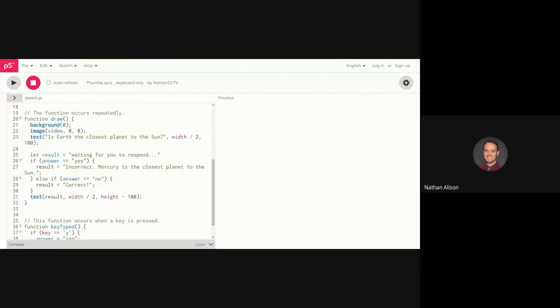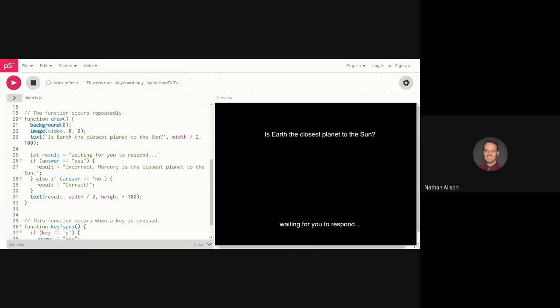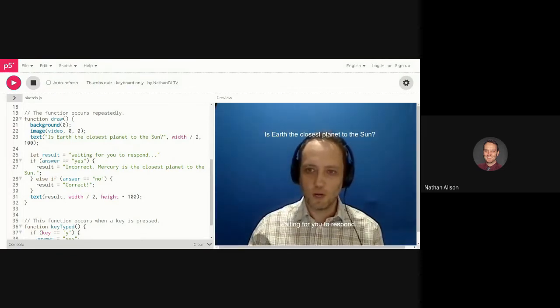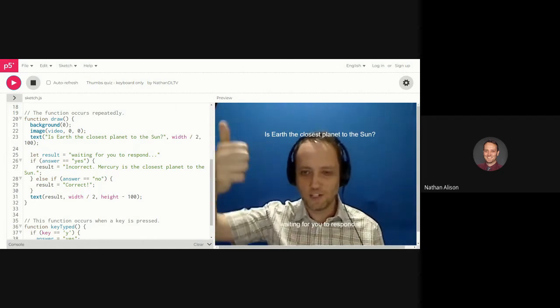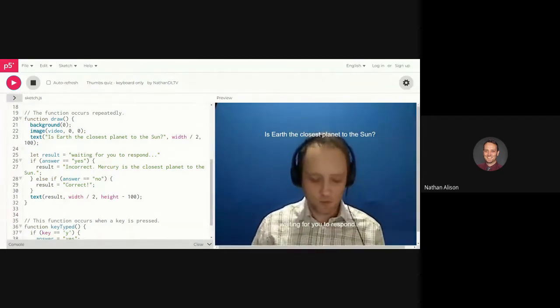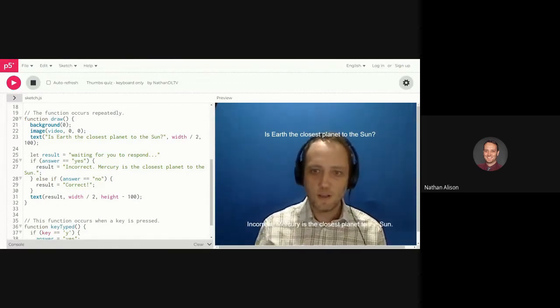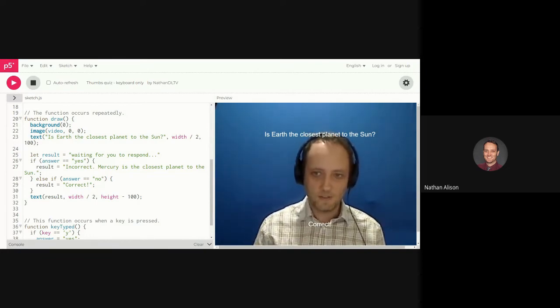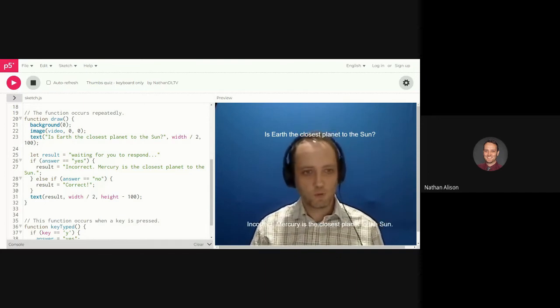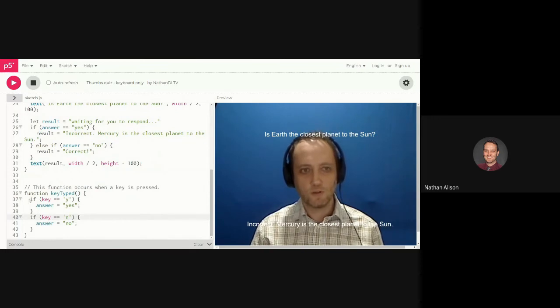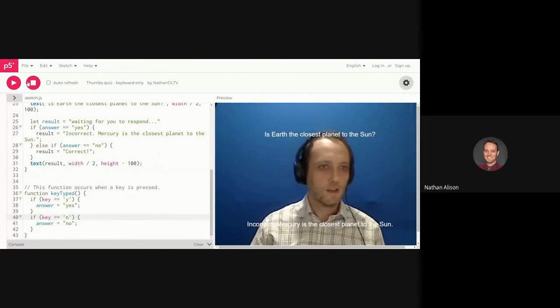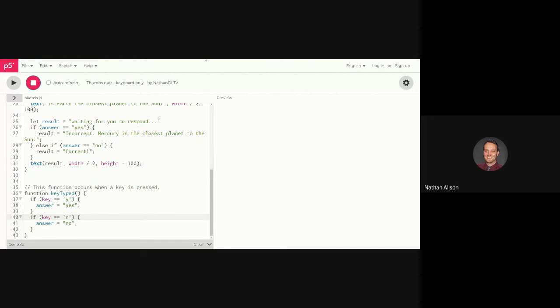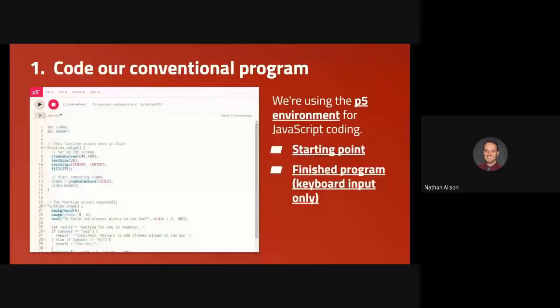Now, if I run this one, you can still see my face, but it's not responding to my hand gestures yet, but it is responding to my keyboard. So if I press Y on the keyboard, I have to click in here first. It says incorrect. Mercury is the closest planet to the sun. If I press N, it says correct. Y again, incorrect. So that program is working as it should by just responding to my key presses. All right. So we've got a working program so far. Let's return to our slides.